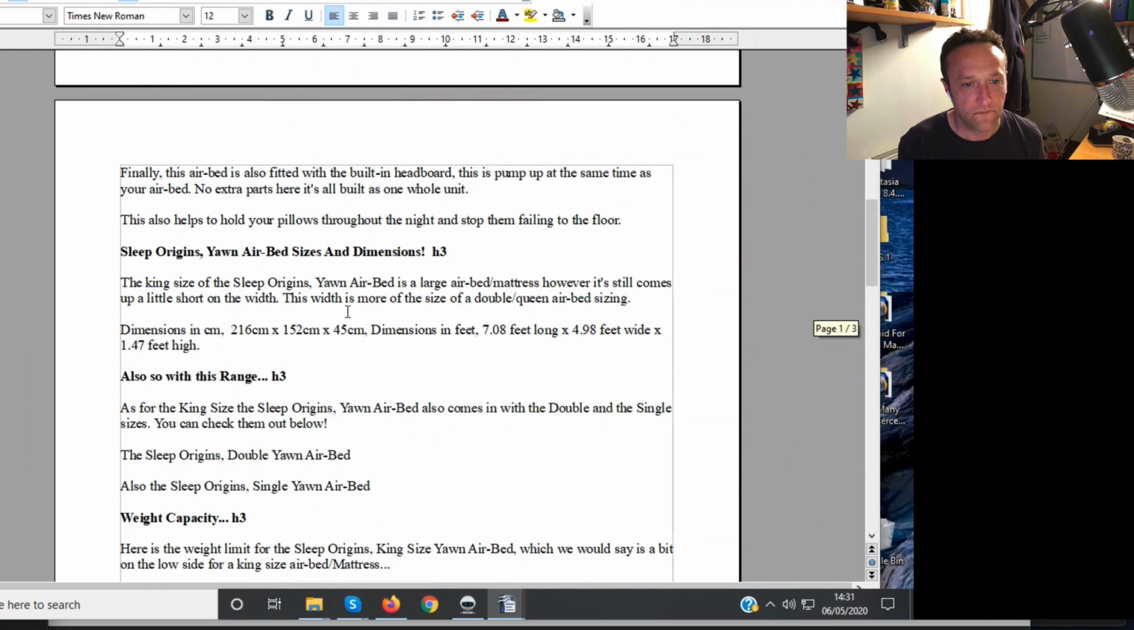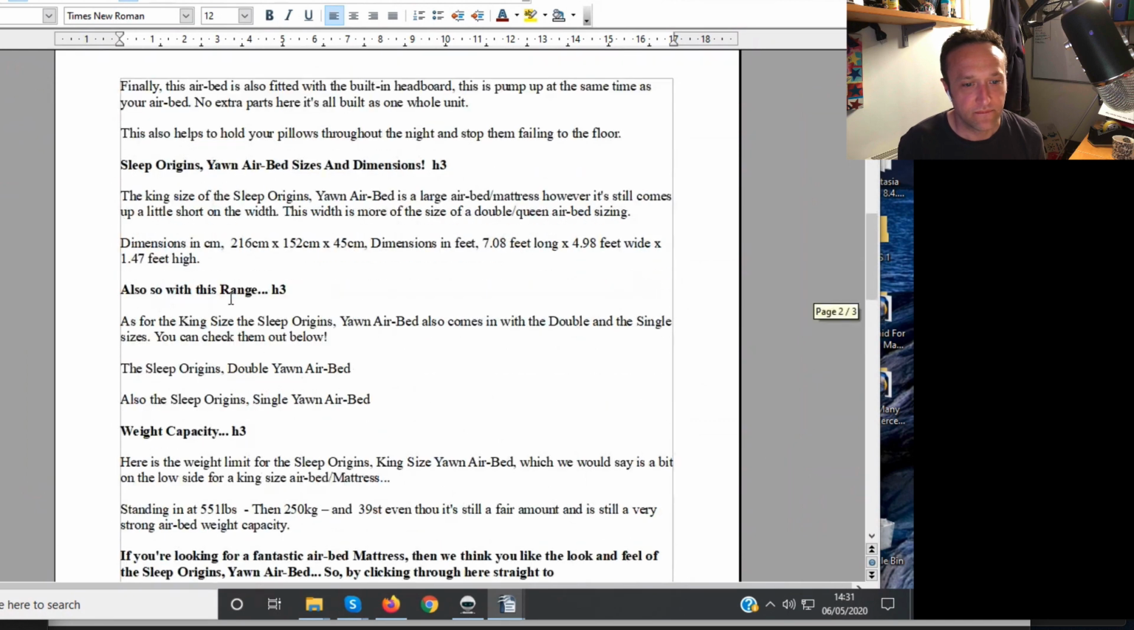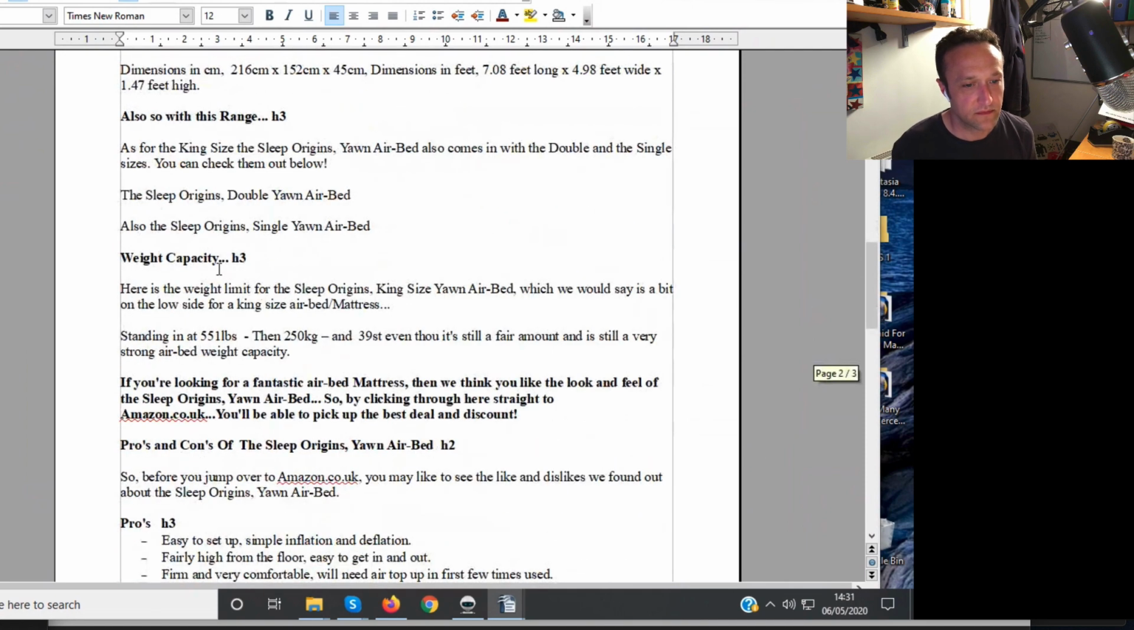Then you've got size and dimensions, so this is like the whole review part. Also what's in the range. Sometimes they come with different sizes. I think this one's the king, and then you've got a double and a single, so I would link in there with them as well. Weight and capacity of the different sizes and what they can take. If you've got big people on an air mattress, sometimes they can pop, so you've got to be aware of that. Weight values of what it can take.